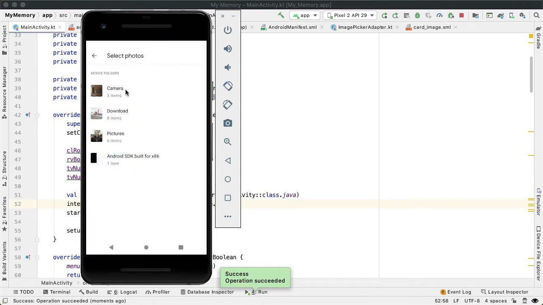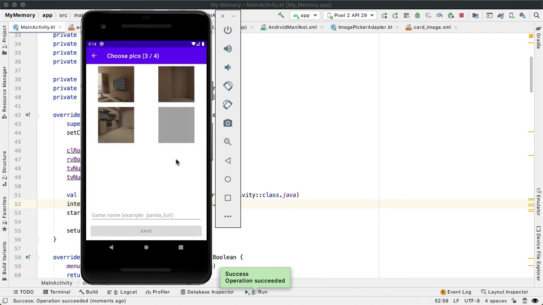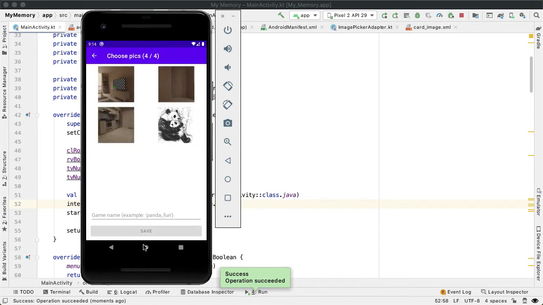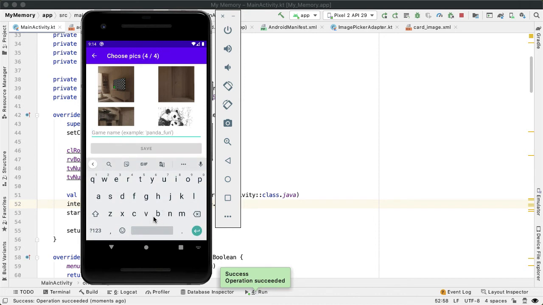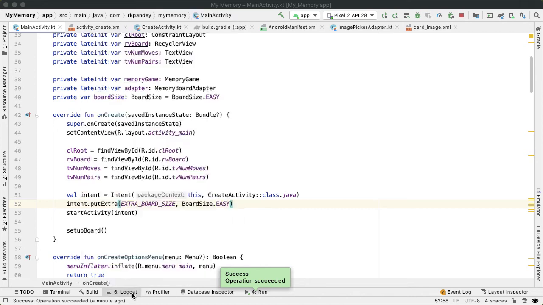Let's tap on one of these images and let's grab these 3. So now we have one more to upload. So let's get this panda picture. Okay, so we still can't save the game because we haven't given it a name yet. So let's say testing. Okay, so now, because we've added a valid game name, this save button is enabled, and tapping the save button is what will trigger these images to be uploaded into Firebase Storage. So let's try it. And before I hit save, I'm going to open up logcat.